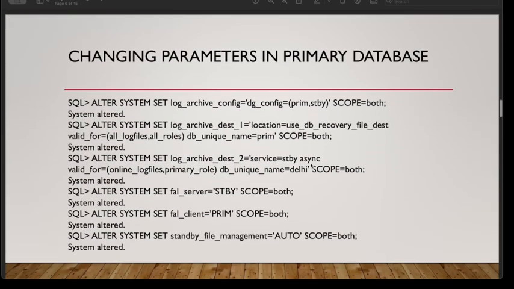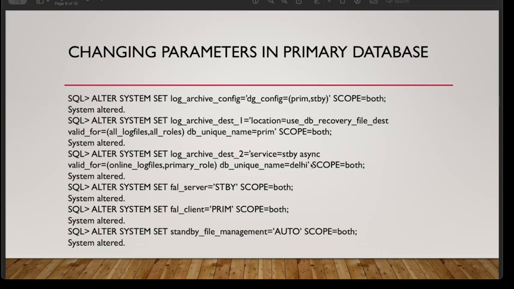Now changing parameters in the primary database. Which parameters need to be changed in the primary database? First of all, the log_archive_config parameter will be changed, and then log_archive_dest_1, as I mentioned earlier. Before turning archive on, we can change that. Then destination 2 will also be defined because this will be the standby location. Then fal_server we will define and fal_client we will define. So you can see the commands.